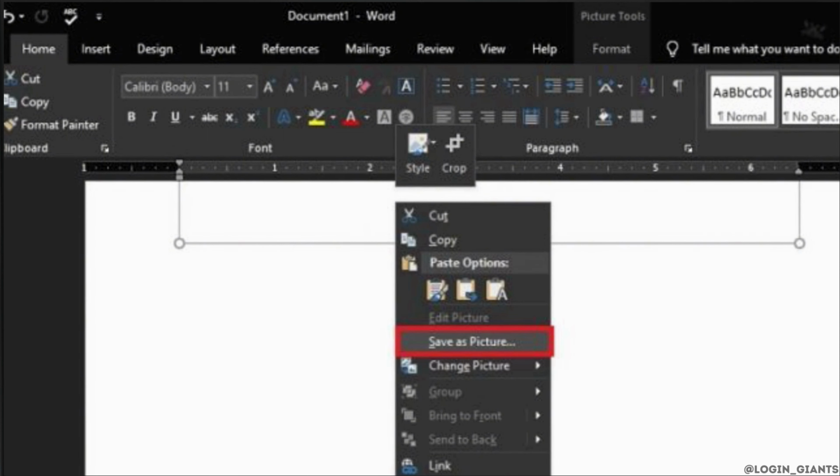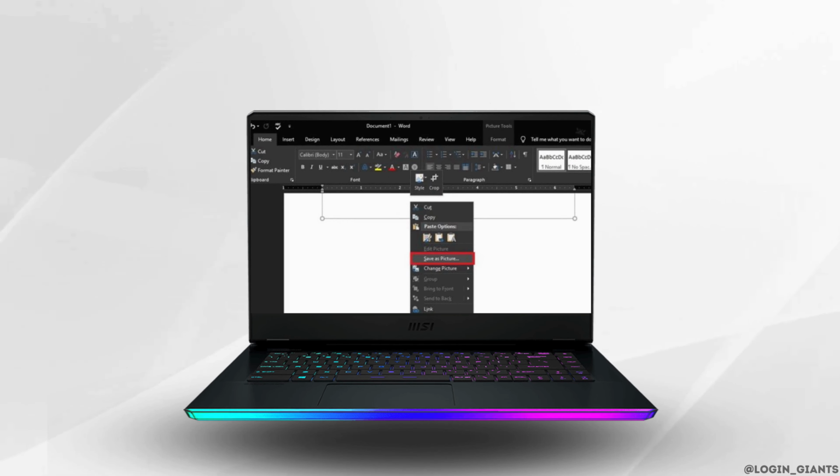After you are done editing, Microsoft lets you save the signature as an image, and then you'll be good to go. So that's it, and this is simply how you can remove background signature on Word.